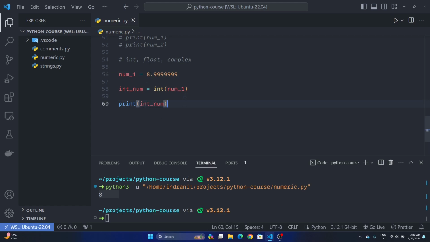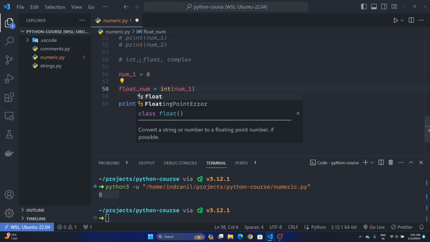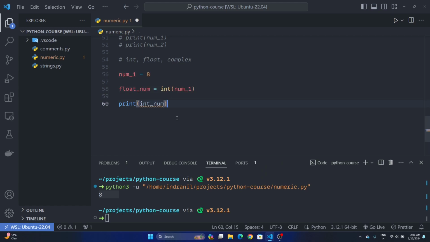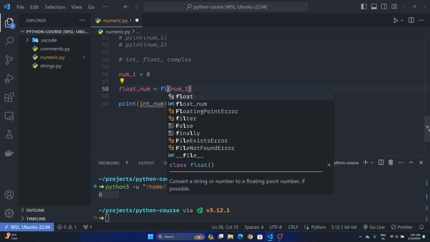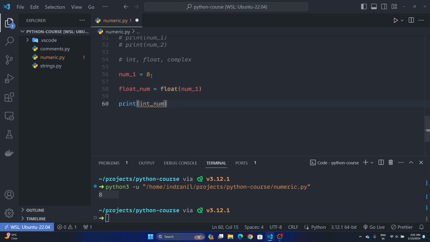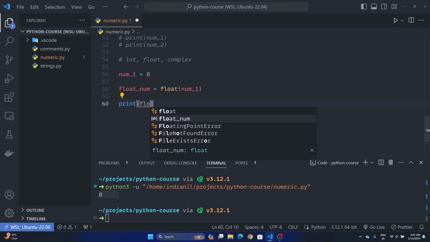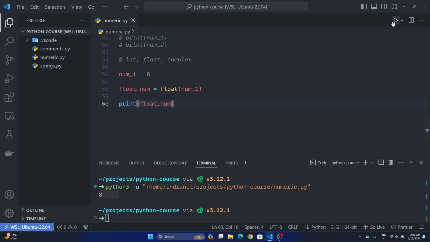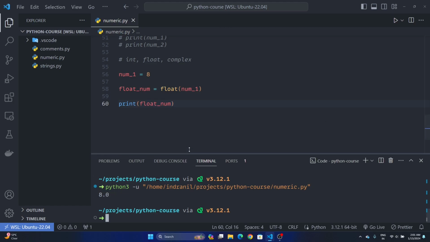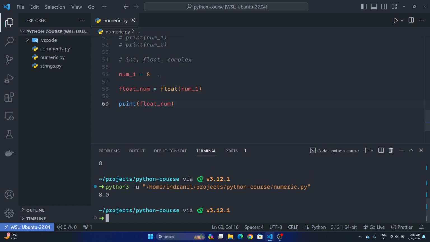Okay, now what we can do is something like 8. And then if we do float, again, do not use float only as a variable name, and then we can use the inbuilt function which is called float, which converts this 8, which is an integer, to a floating point number. So we can do the float_num and hit save, and then if we run this program, we have 8.0, which is correct, right? So 8 and 8.0 are equivalent.